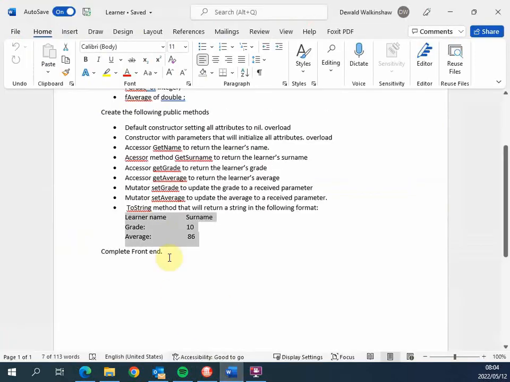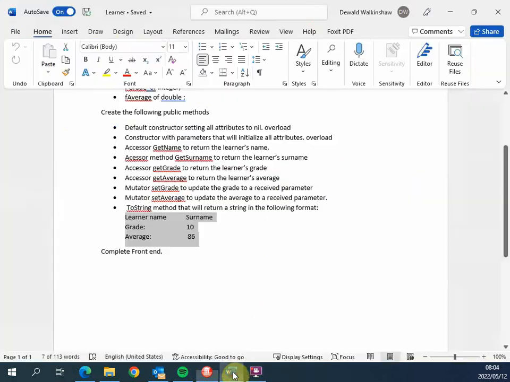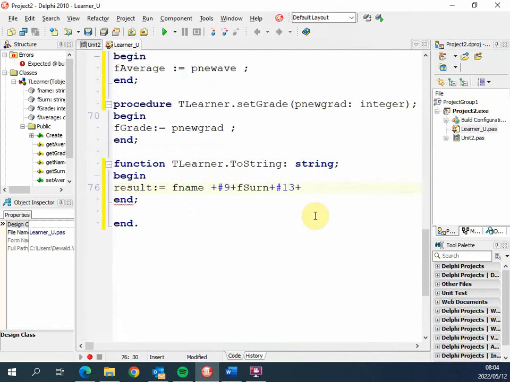Now after the surname, we can see we need to go to a new line. How do I get to a new line? Hashtag 13. Okay, and then I'm going to have that small caption that says grade. So I just type in the word grade.